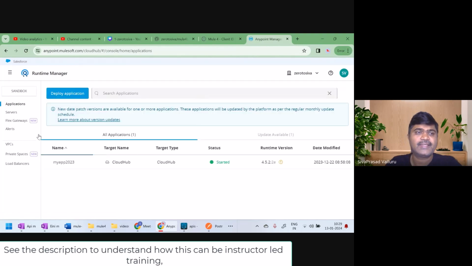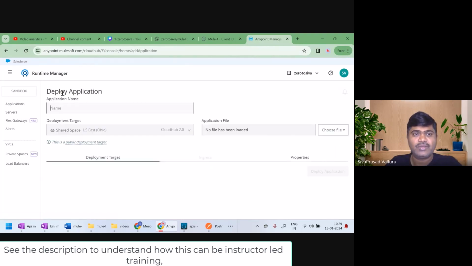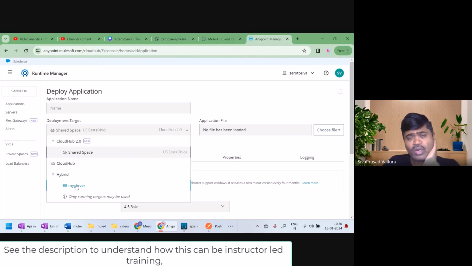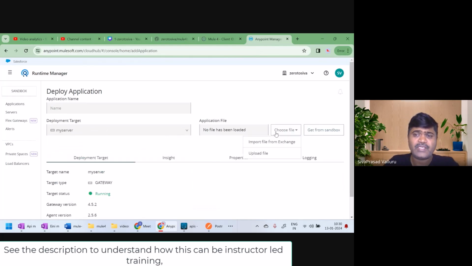Okay. Deploy application. I want to deploy it to my local server. I'm selecting hybrid local server. Of course, I could deploy it to Cloud Hub as well. But now that it gets deployed to the local server, I could select any of these, Cloud Hub 2.0 or Cloud Hub as well. Now I want it to be deployed to my local server. I'm selecting it. Then choose the file.